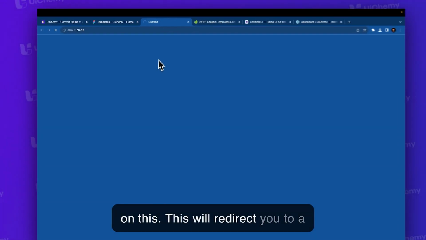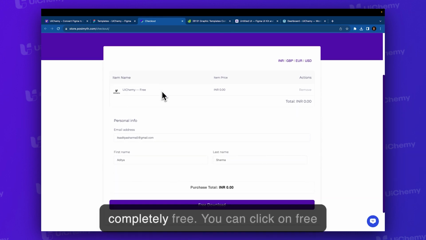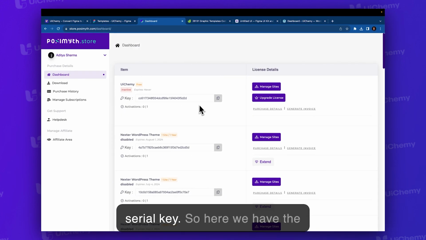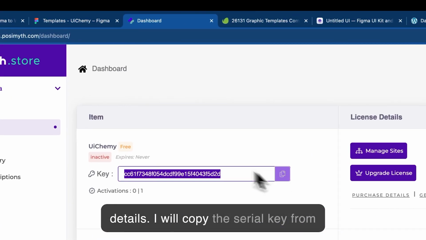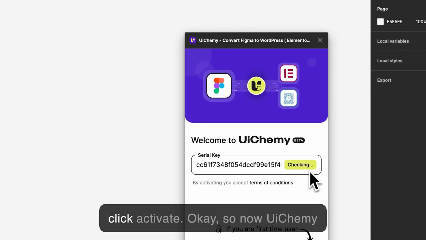This will redirect you to a checkout page, but don't worry, you won't be charged anything. The key is completely free. You can click on free download to get your serial key. So here we have the details. I'll copy the serial key from my dashboard and paste it here and click Activate. So now UiChemy is ready.